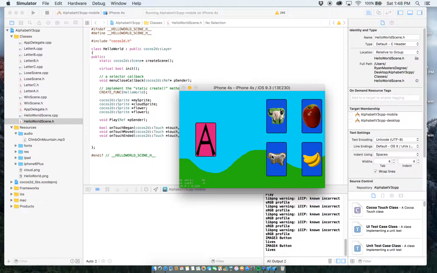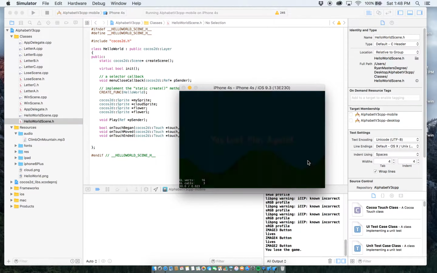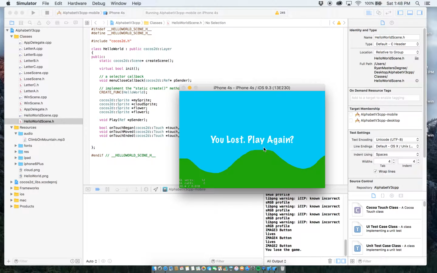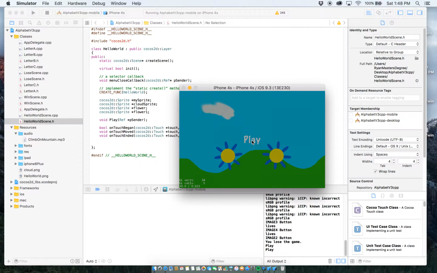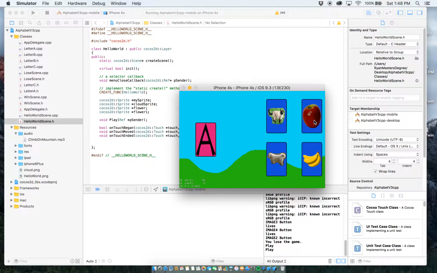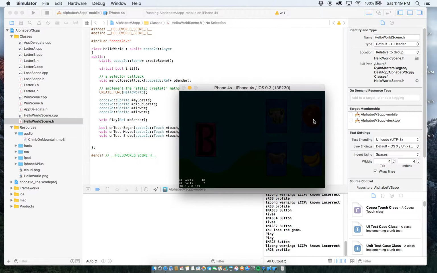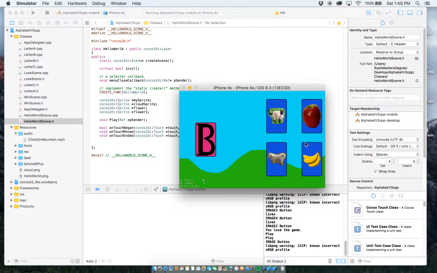So try the dog, same thing happens, and banana, and it brings you back to this lost screen. So you lost, please play again. And it'll take you back to this main menu. You can click play. I only added 3 letters. I went A, B, and C, just because I wanted to get something simple done initially and get it working properly. So click on A, takes you to the next letter, letter B.